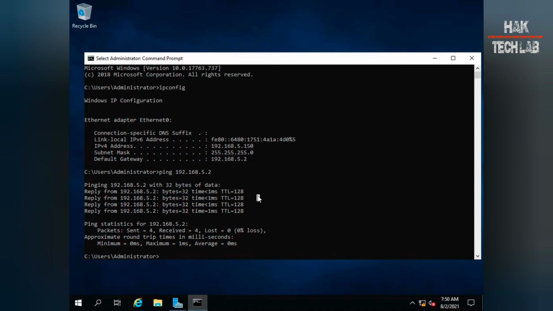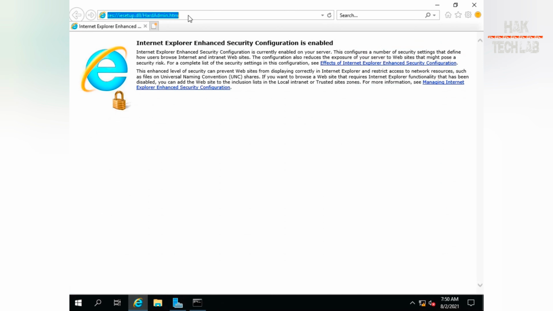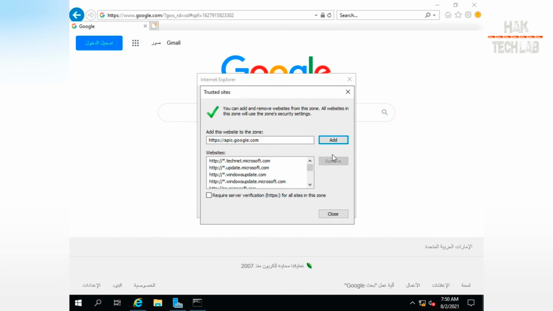Close it. I'll just press the DNS now here. Just open Internet Explorer and retry google.com. Yes, it opens. We can eliminate this warning message now.